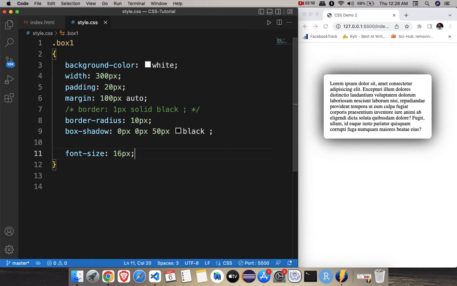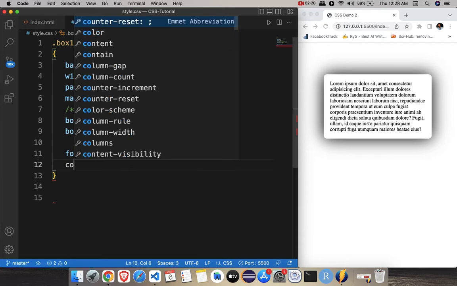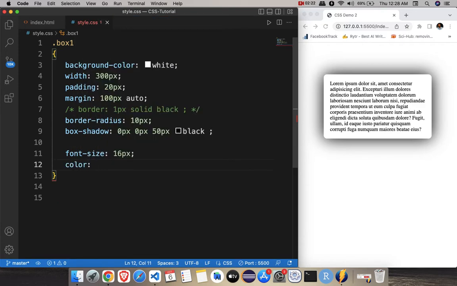The next property related to the text is font color. So there is no property named font color. You have to just mention color colon and the name of the color. So I am using a solid color, so I'll use red. Now you can see that the color for this text is red. Or you can use black.